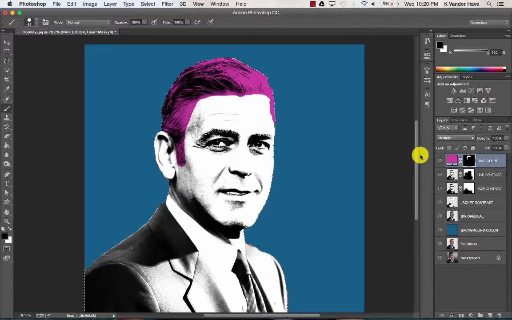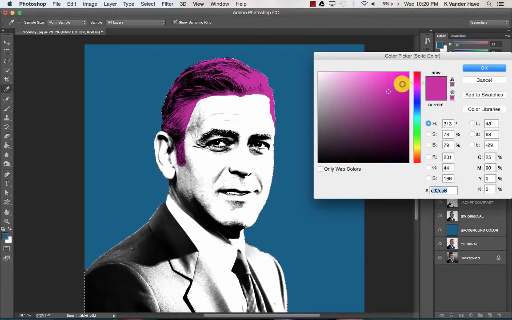If at any point you want to change your color, all you have to do is double click on the color picker box and switch your color. Makes it very simple.